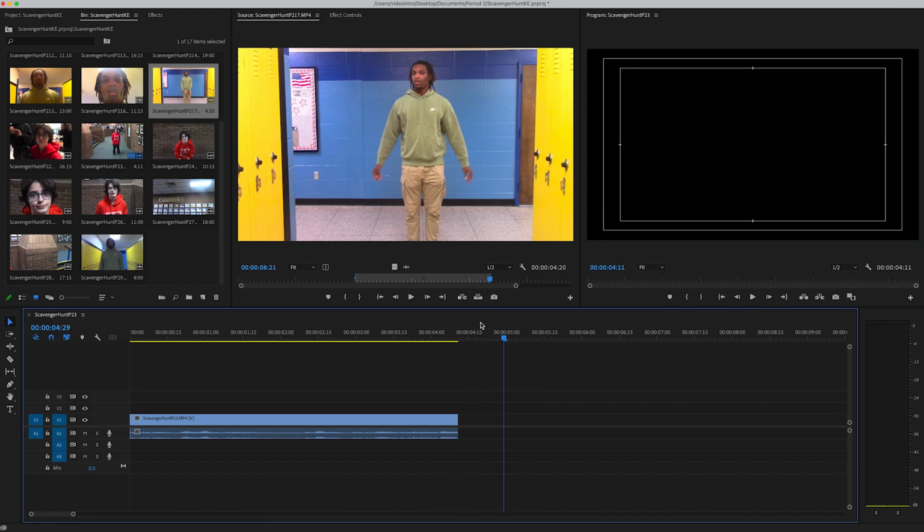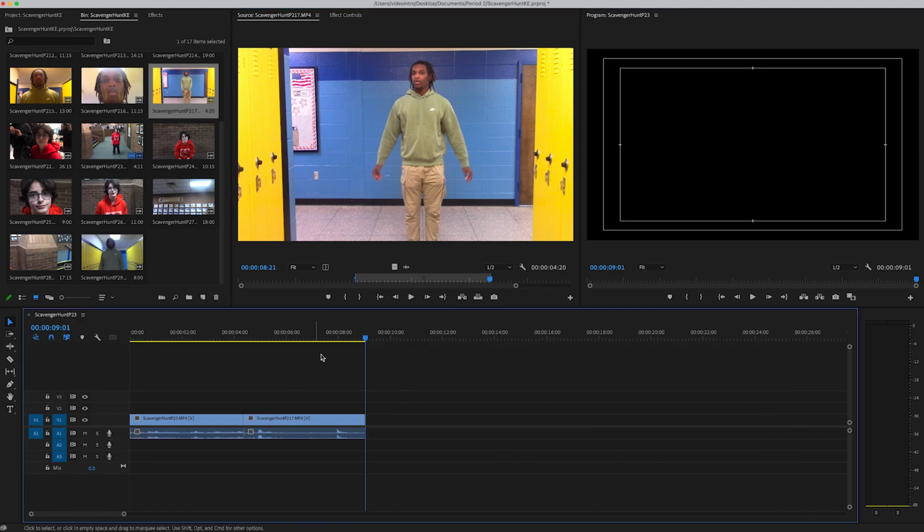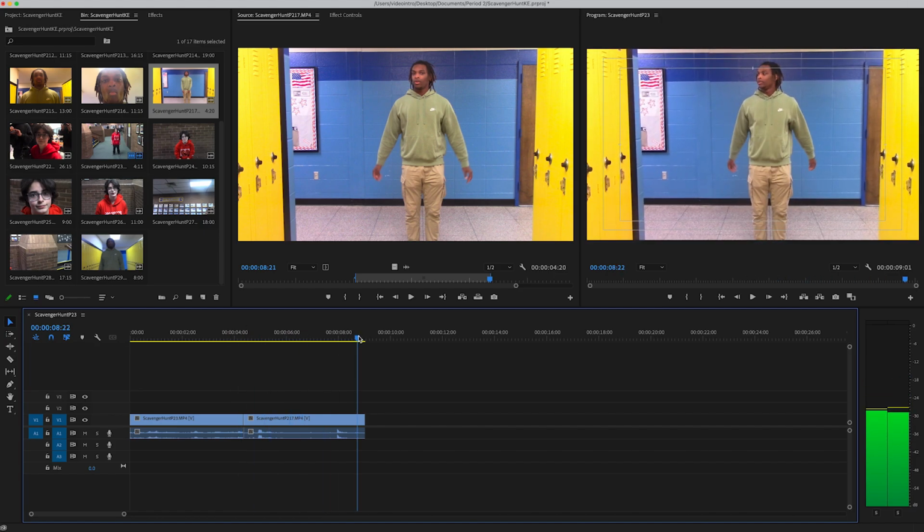So I always bring my timeline to the end of the shot, and if you press up on the arrow key, up and down go from shot to shot. So now I can insert, and now I have my wide shot of person A and my wide shot of person B. There we go. So the best step is to just worry about getting all your shots down.